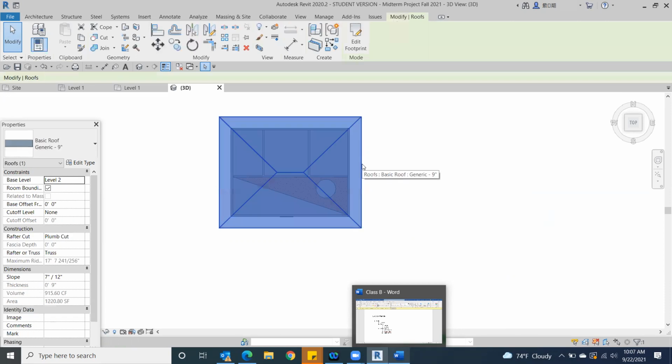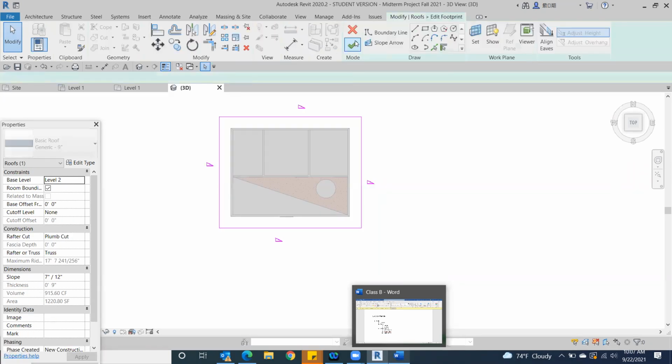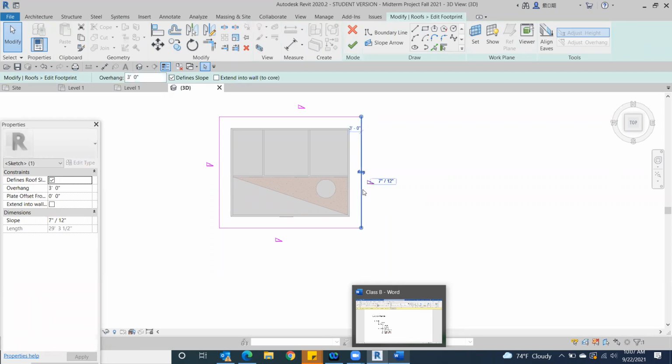Let's go ahead and click on the roof, make it active. Go back to edit footprints. And notice here's my slope symbol. I know I've got a slope on this side, but I want the roof to be peaked. So I want to get rid of this hip on this side. So I'm going to click on this side of the roof and make it active. When it says define slope, that means it's adding a slope to that, but I don't want a slope on that. So I want to take that away on this side.